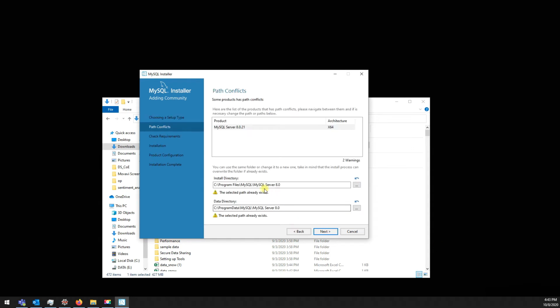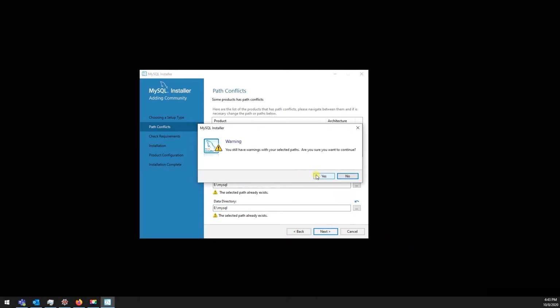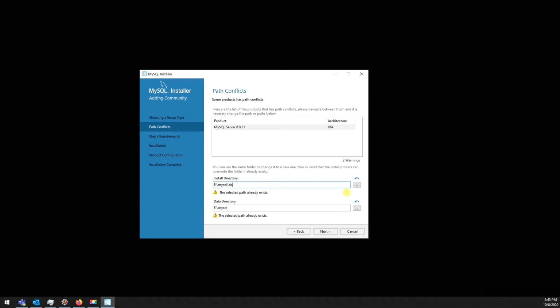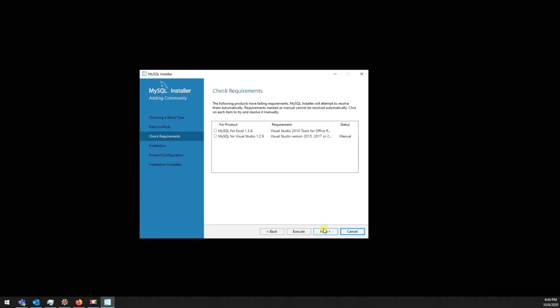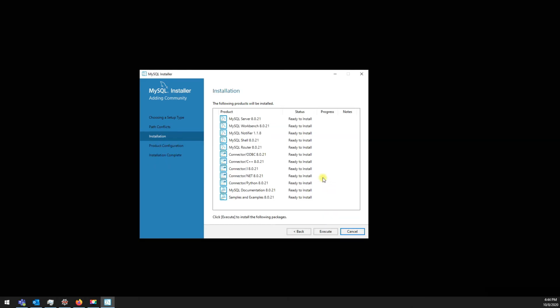I clicked on next. So let me select the folder here. I'm installing in my E drive. So say next. Yeah, the selected path already exists. Okay, if you don't want an existing folder, then fine. Now just say next. Yeah. So next. To run MySQL in Windows, we need Visual Studio, right? So say next and say OK.